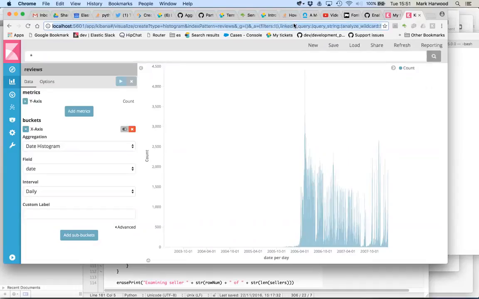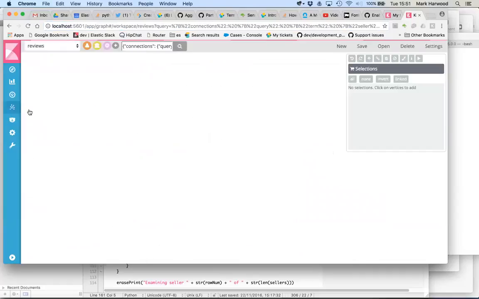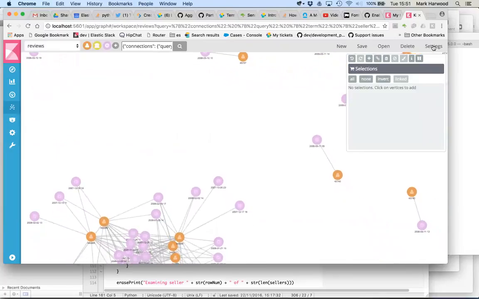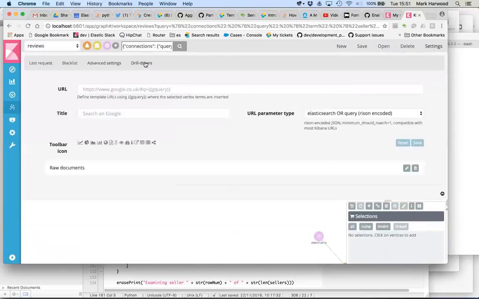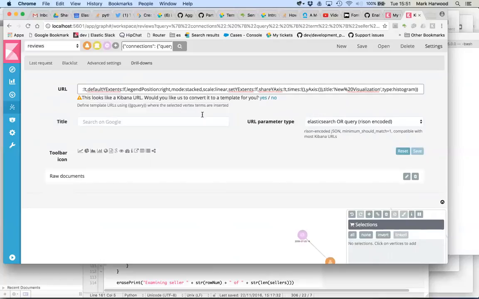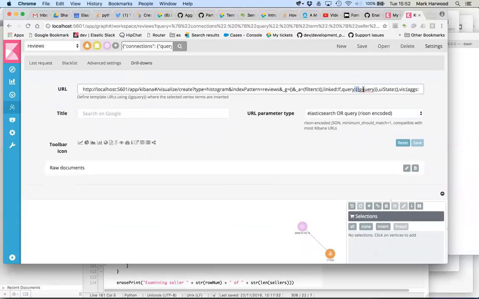And if I copy that URL, and I go back to my graph, if I go into the settings here, I can configure a drill down URL. So let's paste in the URL for that time-based visualization. And it says, this looks like a Kibana URL. Do you want me to change it into a template? So it's going to remove the star bit of the query that we had, which was look at all the reviews. And it's going to change it and insert this gquery template marker here.